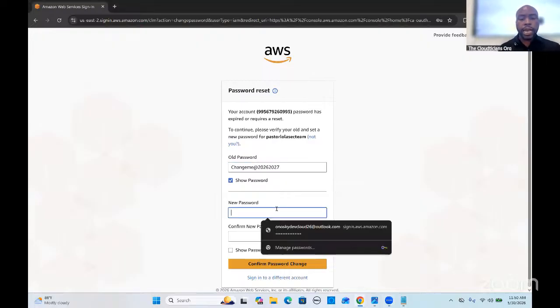So now I'm going to enter a new password, and the password is going to be 16 characters. I'm going to write the password on my phone notepad so that way I remember it.